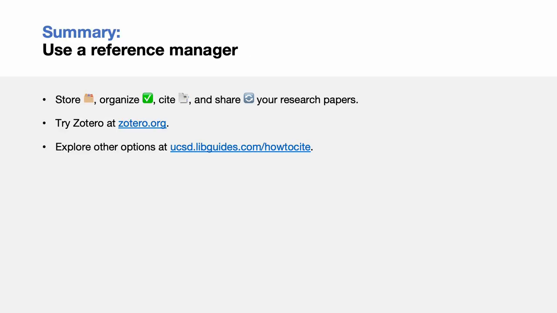In summary, reference managers like Zotero are essential for storing, organizing, citing, and sharing your research papers. Give Zotero a try or explore other options on our website to simplify your research process.